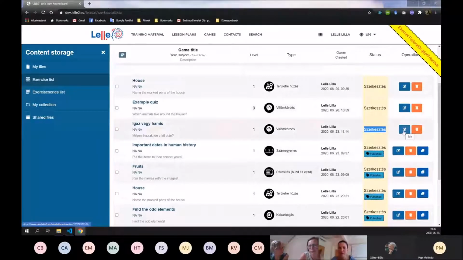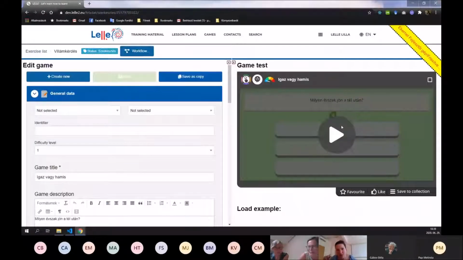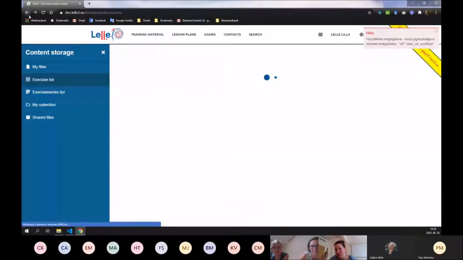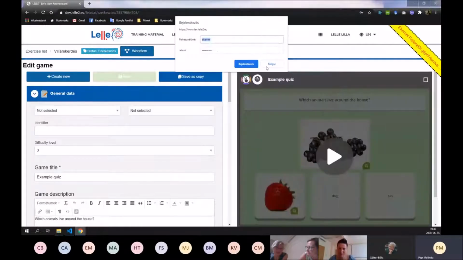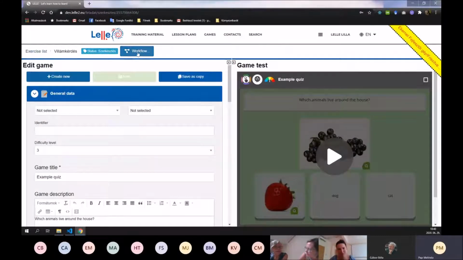Shall the validator, in this menu, in the exercise list, editorial games, push the publish button, or is it just a simple question? When someone has the role of an editor, yes, then when you see it fit that your exercise is ready, you have done everything you wanted, then here on the page of the exercise editing, there is a button called workflow.